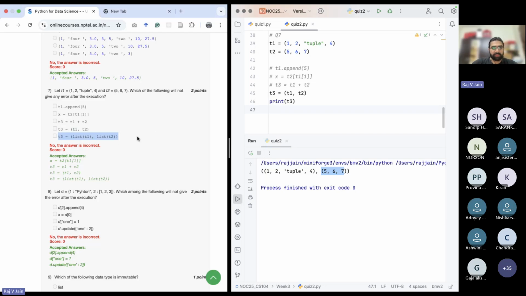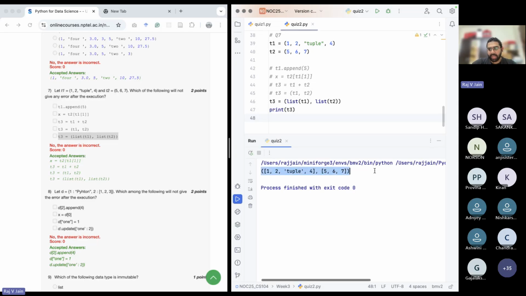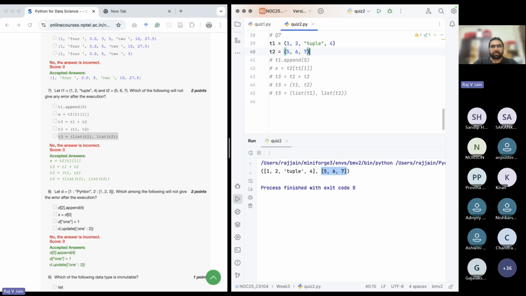With this, the next one should be straightforward. Here you're converting the individual tuples into lists and then putting them into the T3 tuple. As you can see with the brackets, we have two elements in this tuple. The first element is a list of the first tuple, and the second is again a list of the second tuple. Okay, fine. So hopefully this should be okay.